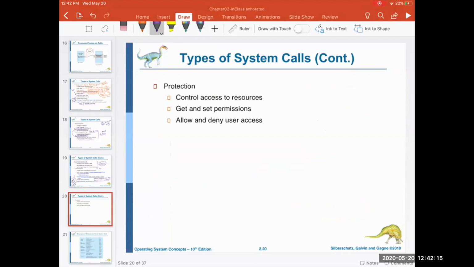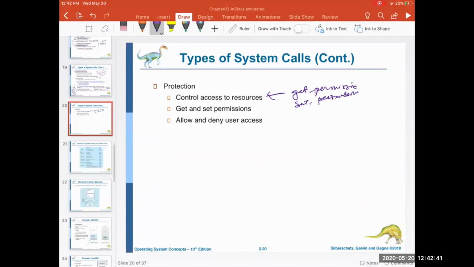Now for protection, you have system calls like get permission, set permission. Can you tell me which command we ran today for setting up permissions on a file? Can somebody tell me? Just quickly. Exactly. Thank you so much.